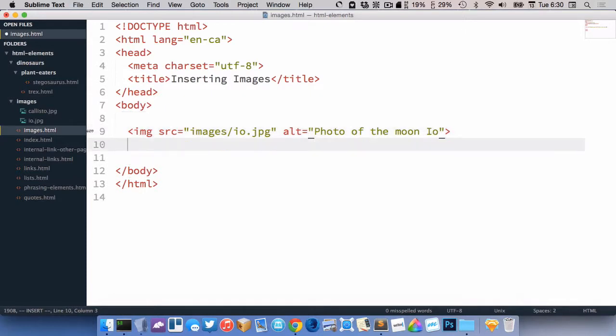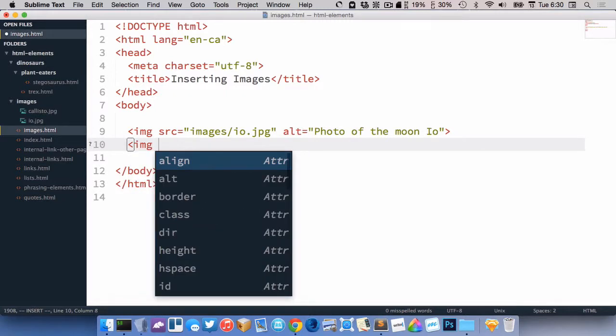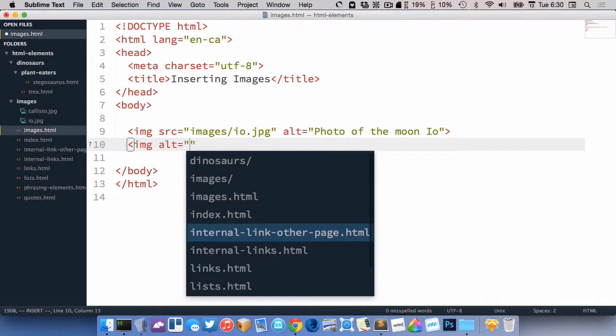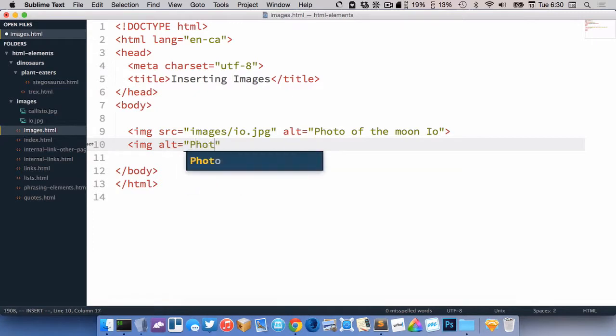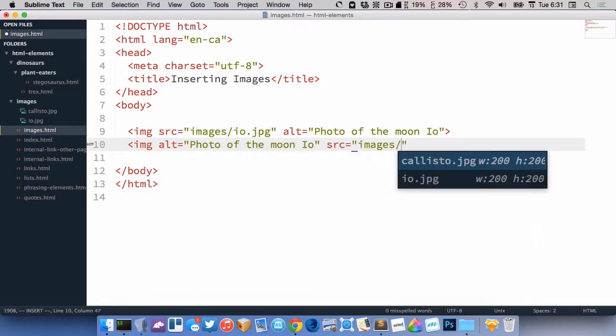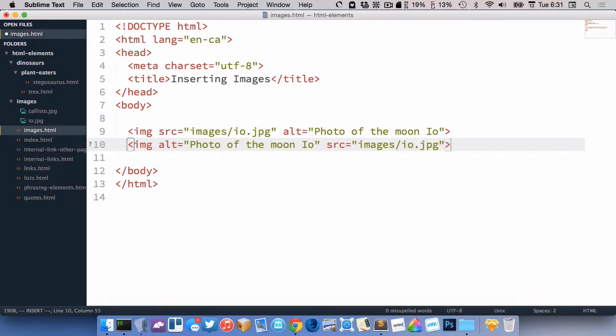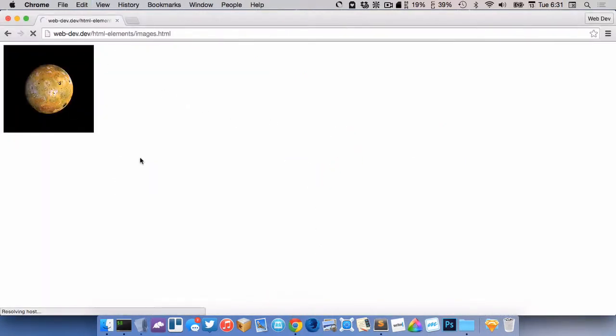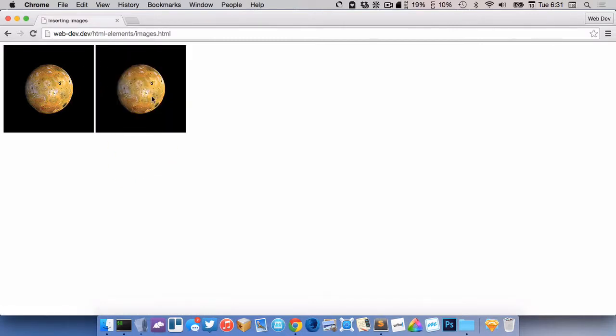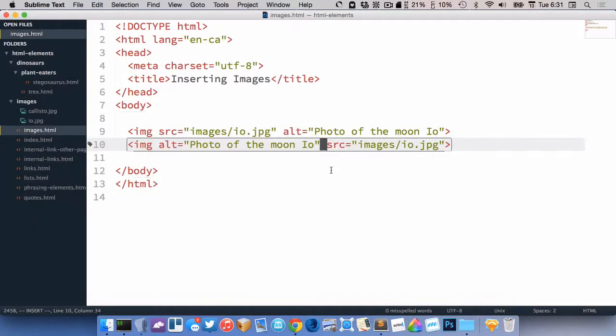Now, I want to show you here that the browser doesn't actually care about the order of these attributes. So I could put alt first if I wanted, and then the source second, like this, and that would be okay. It's important that I have a space between my attributes here and here, but the order is completely irrelevant. You can see when I refresh, if it ever decides to load, I actually have two images now. But the browser doesn't care about what order the attributes go in.